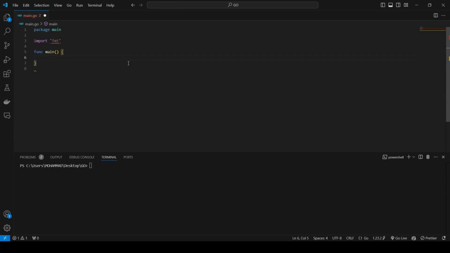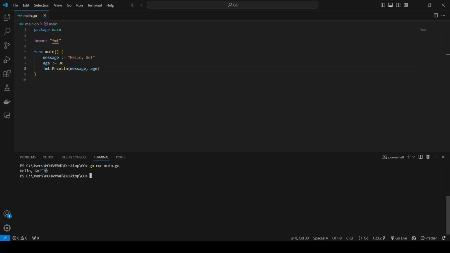Want cleaner, more concise Go code? Let's talk about type inference and how Go can infer types for you. Type inference means the Go compiler automatically determines the type of a variable based on the value you assign. You don't always have to specify the type explicitly. Instead of using var and specifying a type, you can use the shorthand := for Go to infer the type automatically. Go automatically knows message is a string and age is an int based on the values assigned.